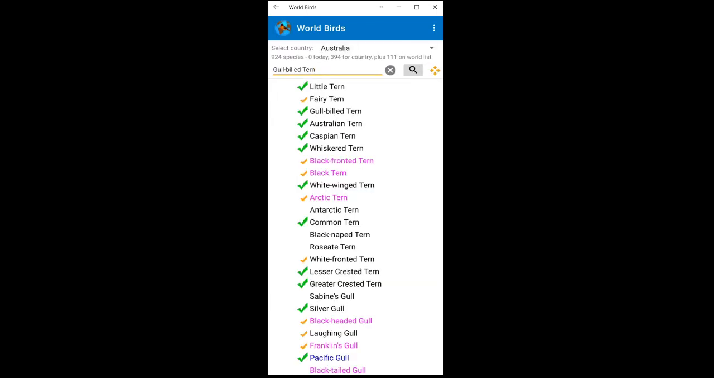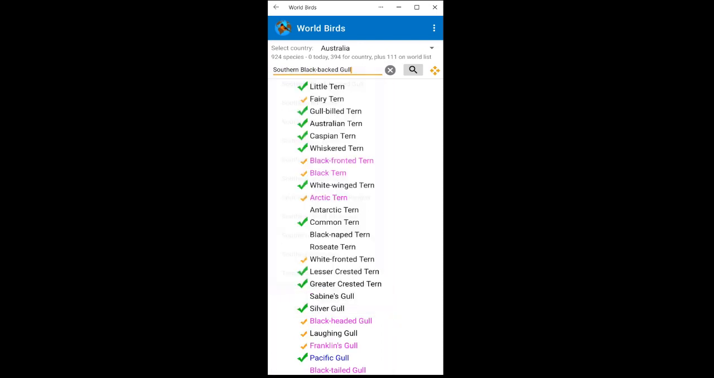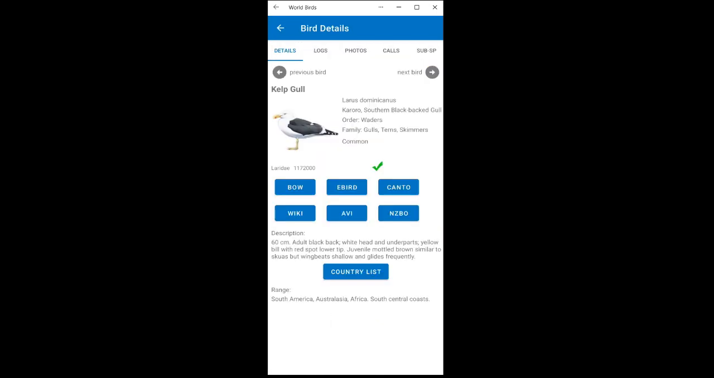Note that if you search for a bird by an alternative name, for example, the kelp gull is known in some places as a southern black-backed gull. If you search for that and click on search, it will open the bird up straight away because it's known as the kelp gull in the IOC bird list, but if you search for it, you won't actually see the name southern black-backed gull in the main list. You'll see kelp gull instead, so that's why it opens it up.